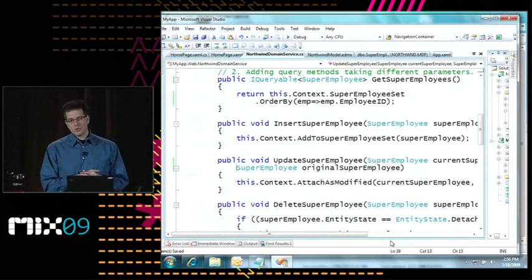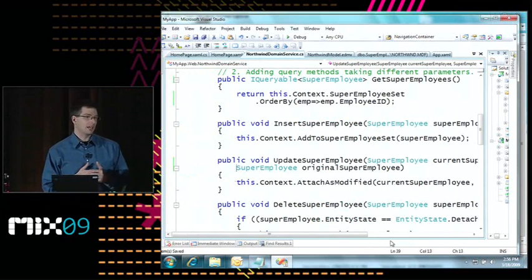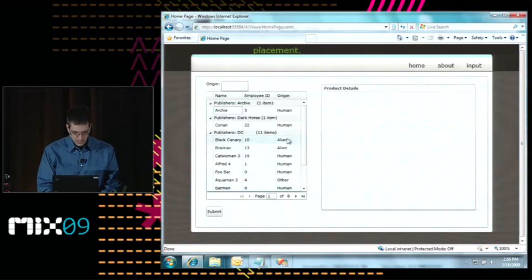Okay. So that's data update, but I mentioned earlier about data validation. So what are some of the data validation things we can do? So let me just run it one more time here.